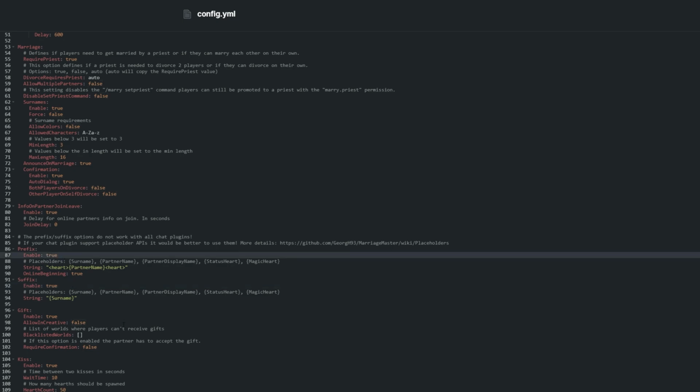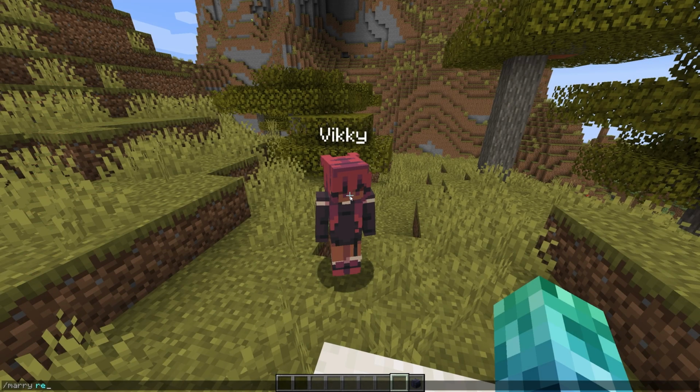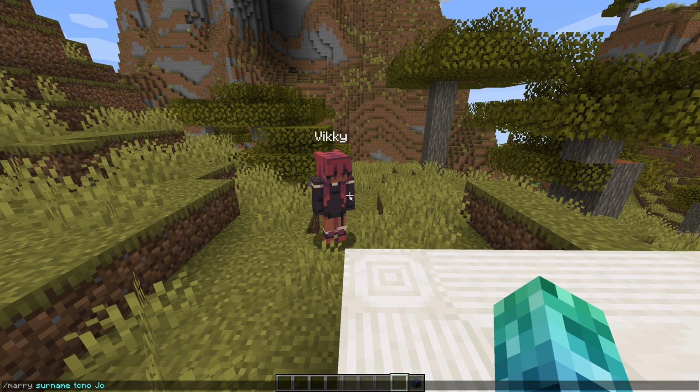The prefix lets us display our partner's name in chat before ours if you want. I'll set one for myself and then type something in chat.